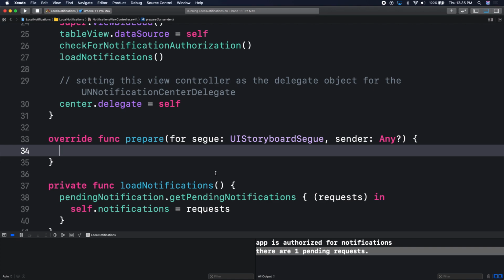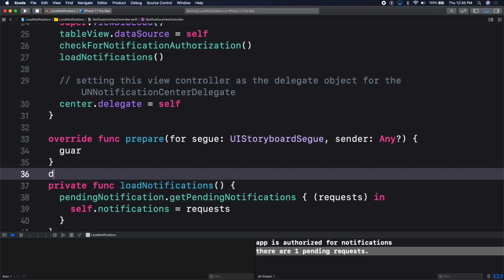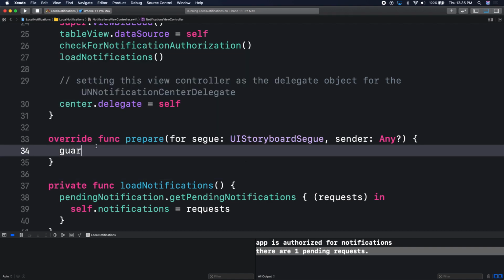So right in our prepareForSegue, let's go ahead and write some code. So guard let, I won't give it a name yet. We will say segue.destination. By the way, keep in mind that the destination, what's the destination right now? The create notification. Is it? We're inside of the notification view controller, right?